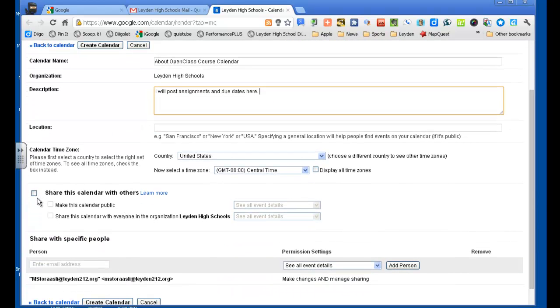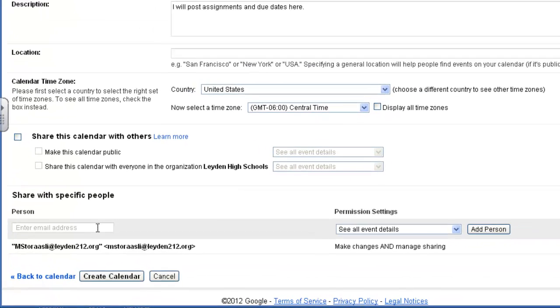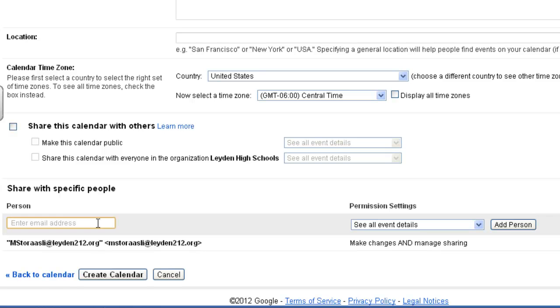Now you can share it. If you want, you could make it public so anybody could see it. You could share it with the entire organization. If you are in the student.leiden212.org account, that might mean you're sharing with all students. I'm not going to share that. I'd like to share it with specific people because I only have one student, so I'm going to share it with him.